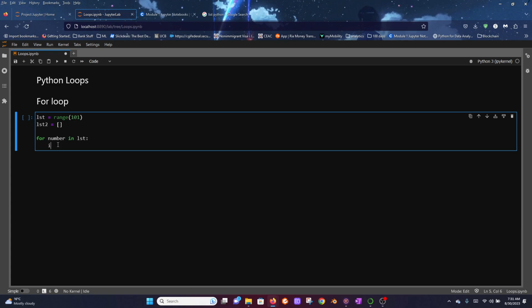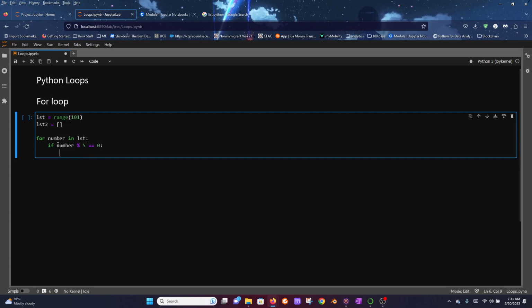So here first we use the if statement to check if the number is divisible by 5. So if number % 5 is equal to 0, if so, then we add the number to the list by using the append function.